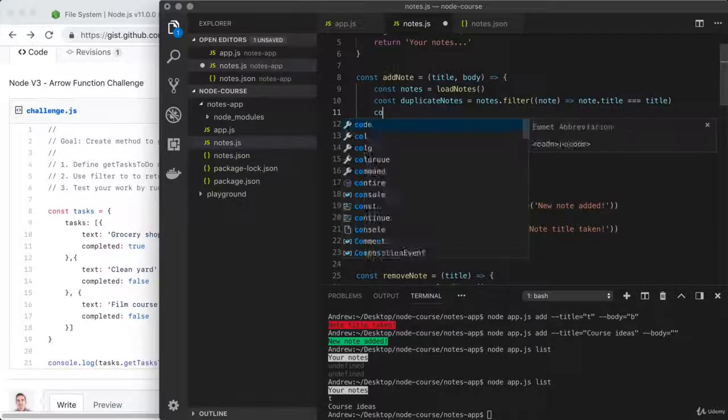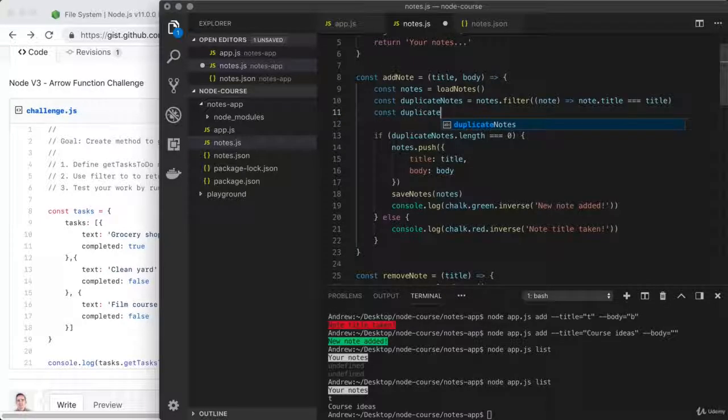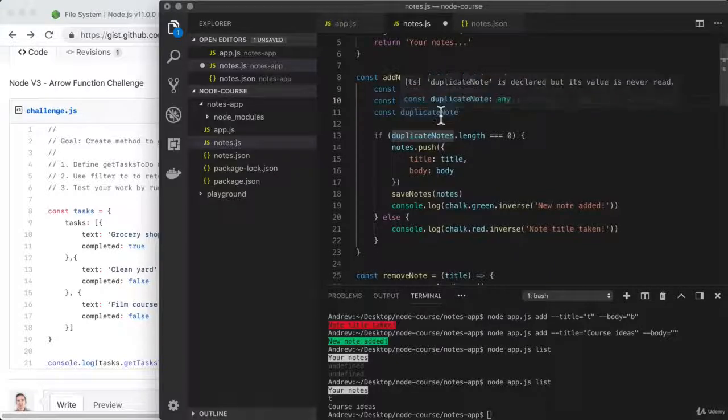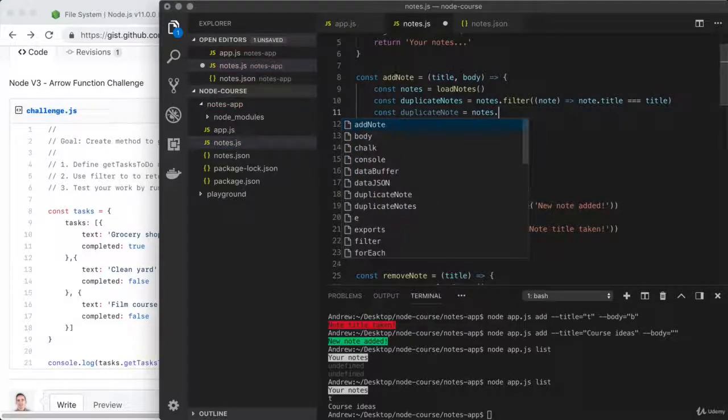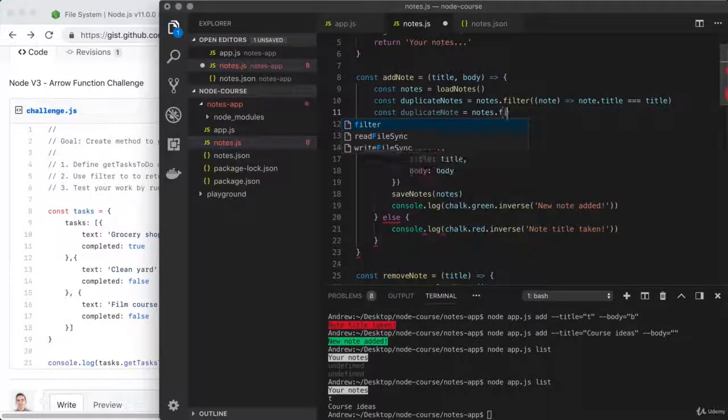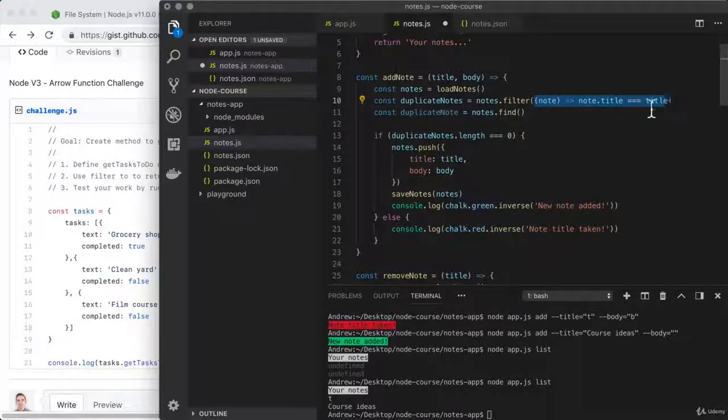I'm going to start by creating a new variable called duplicateNote, singular. So filter returns an array of matches. The find method returns the first match it finds, if any. Otherwise, it'll return undefined. Right here, we are going to set its value equal to notes.find. It is still an array method. The method itself is called find. Now we pass to it the criteria for determining a match, and that is exactly the same as what we used up above. The only difference is that we're going to stop when we find the first match.